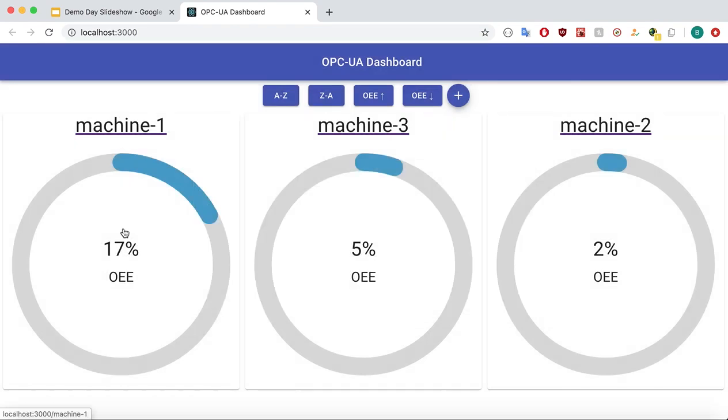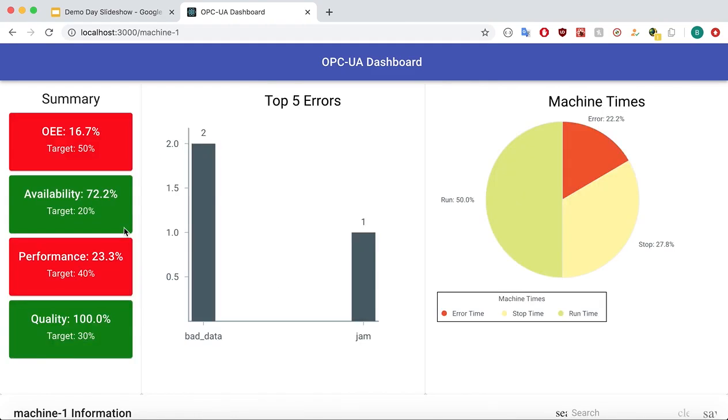Let's now see what a specific machine's information page looks like. When we reach this page, we see that there's a summary section on the left-hand side of the screen, which shows OEE and whether or not it's meeting a target specified by the user in a configuration file, as well as the three main quantities that are used to calculate OEE, namely availability, performance, and quality, each having their own targets that are specified by the user in a configuration file.